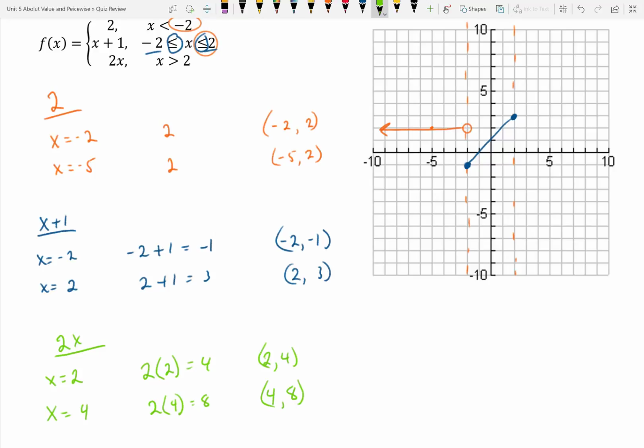And we'll plot an open circle for 2, 4. And we'll plot just a little tick mark at 4, 8. 4, 8, there we go. And we'll sketch in a line connecting those two dots. And there's our second piecewise function.